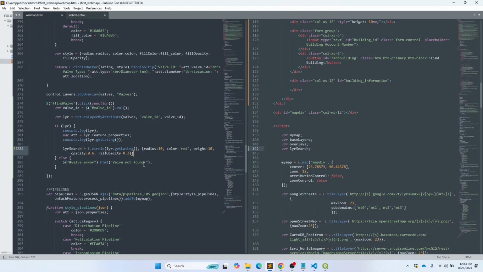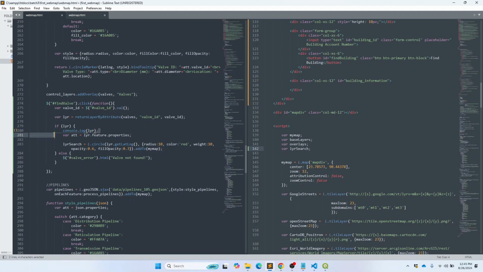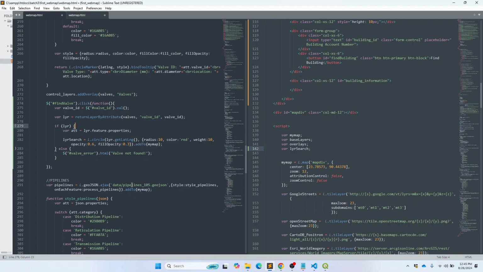After that has been done, I will add it to my map. Add to my map. Okay, layerSearch. Okay, let's get rid of these two things. The console log, we do not need this anymore. Okay, now let's see whether it is working or not.